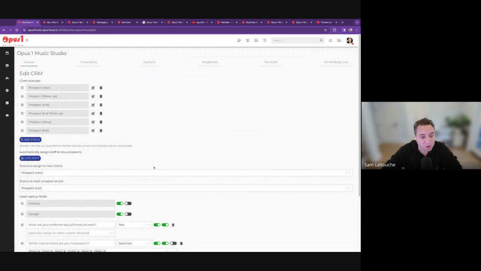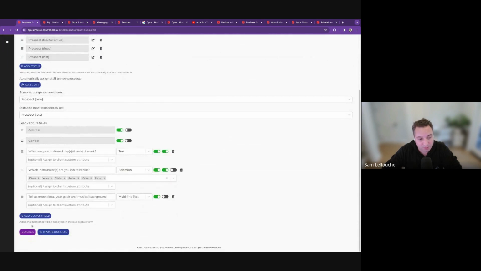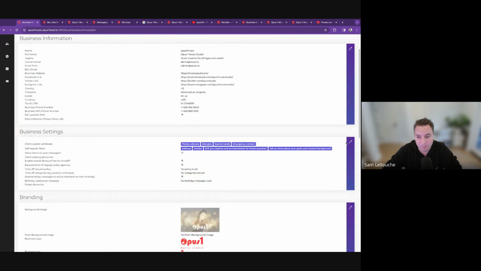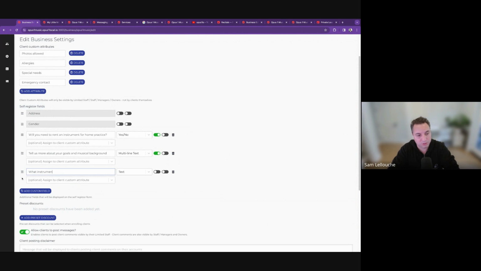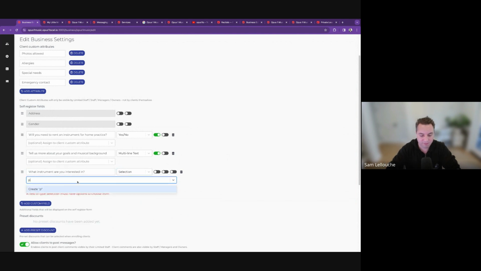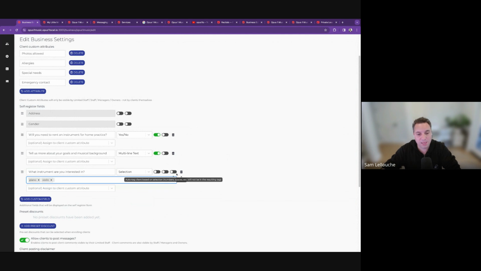So what you want to do is, in your lead capture field and in your business settings, in the self-register fields, you can set up, for example, a question that says, what instruments are you interested in? And you can make it a multi-selection, right? And you can have piano, violin, whatever. And you can turn this on, auto tag client based on selection, right? So what that means is that if they select piano, they will be auto tagged with piano, right? So that's very useful, because then you don't have to do the tagging manually, right?